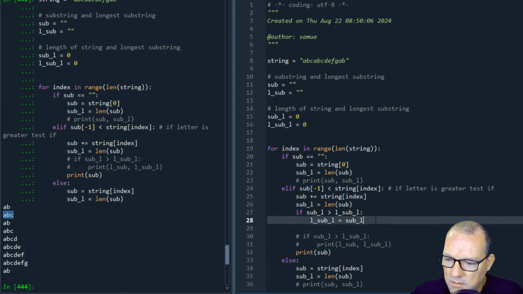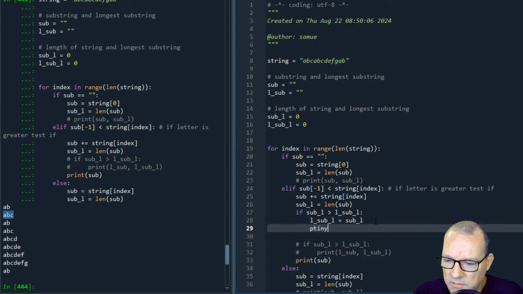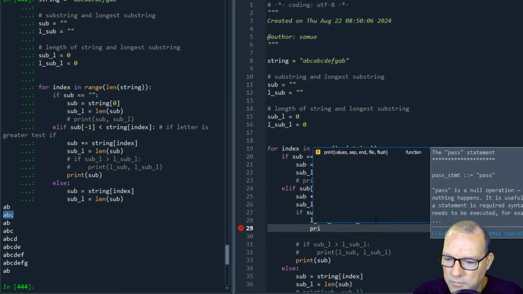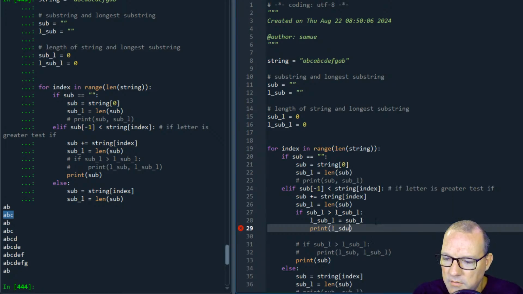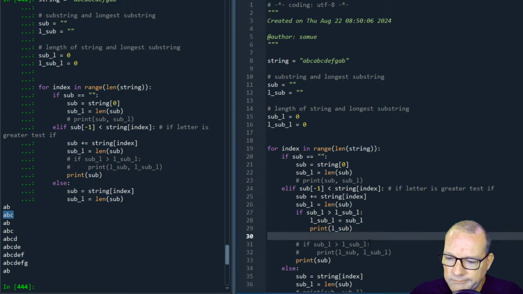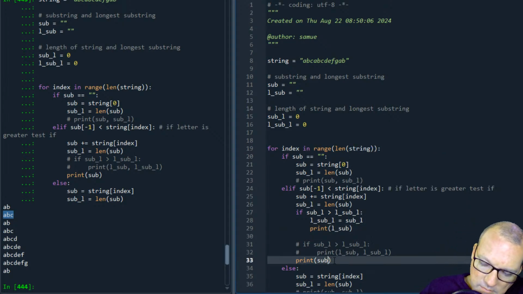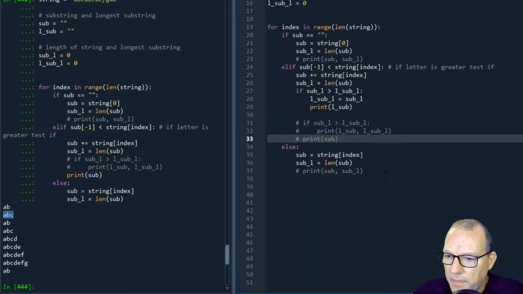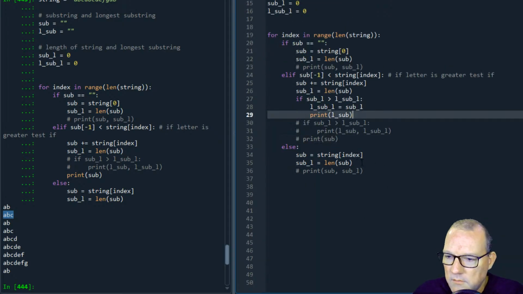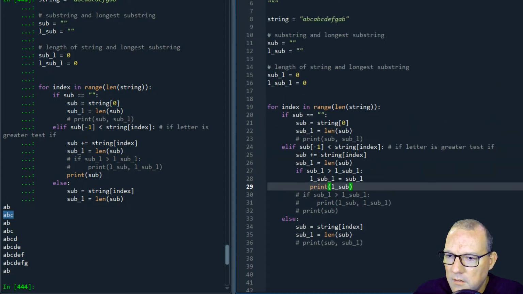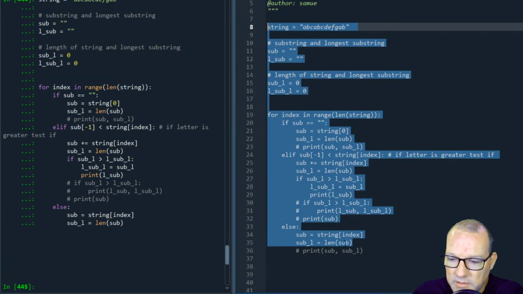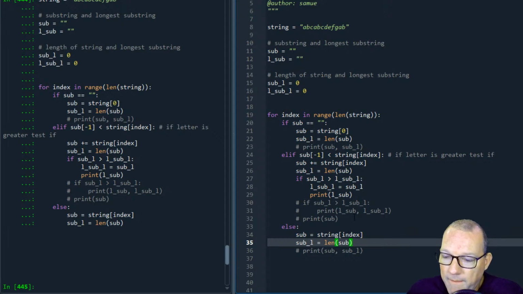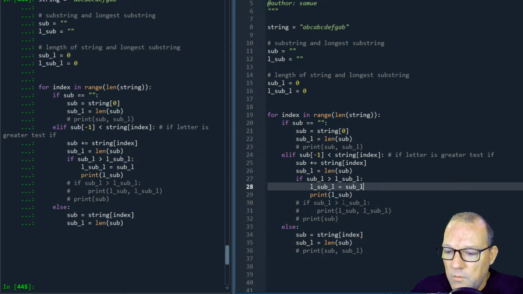And then print, that's awful, print longest sub. Alright, comment this out, and then we'll start cleaning all this up. Well, trying not to be mortified by doing this and walking you guys through all of this. Alright, so we are very close. What am I missing?